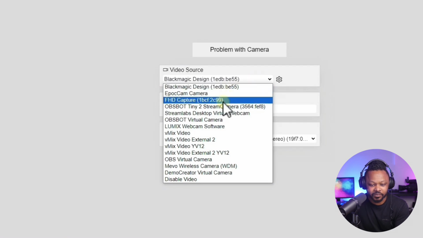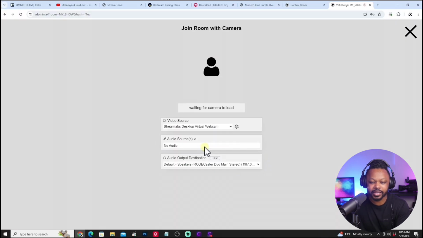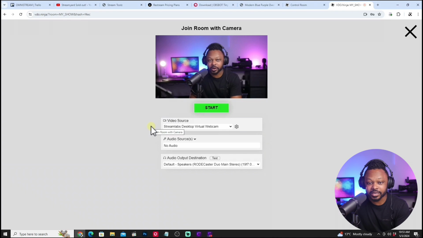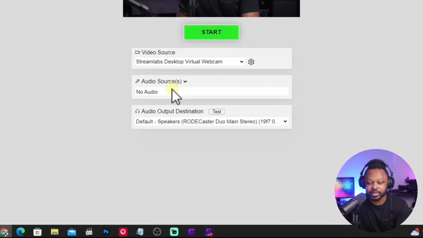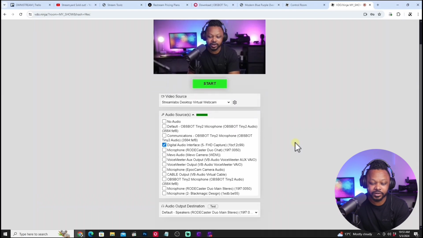In this case, I'm going to use a different camera. I have my Streamlabs virtual camera connected right now. Again, this depends on the guest's camera, so it could be something different. They choose the camera, and then they choose the audio source, depending on the microphone they have available. Let me see what I have available. Digital audio, I can maybe use this one right here. So we have audio, they choose a camera, and everything looks good.